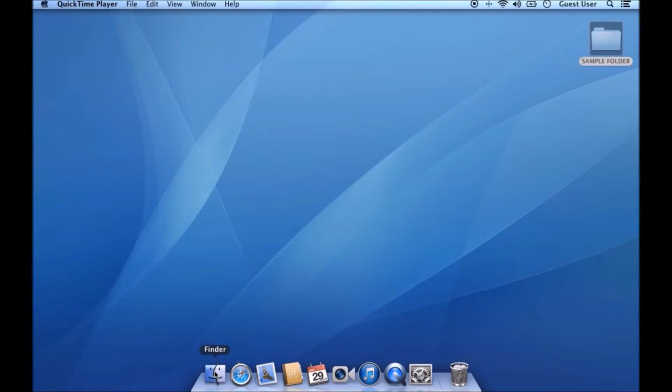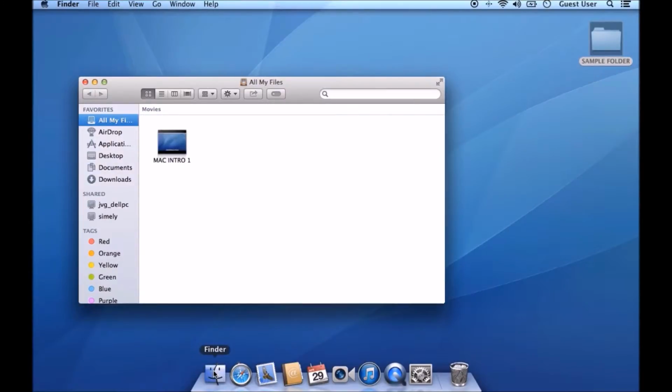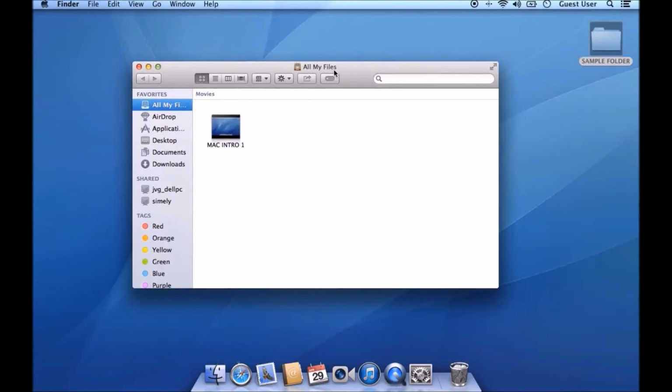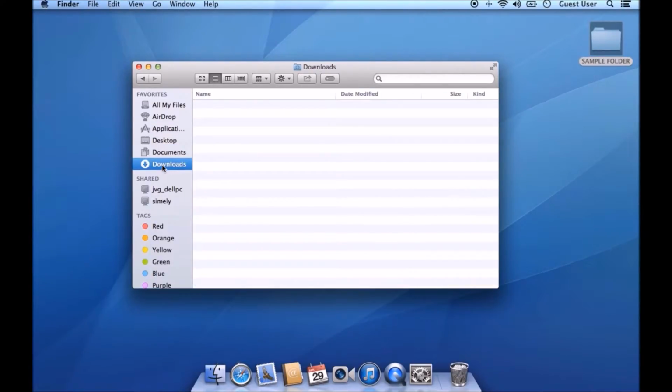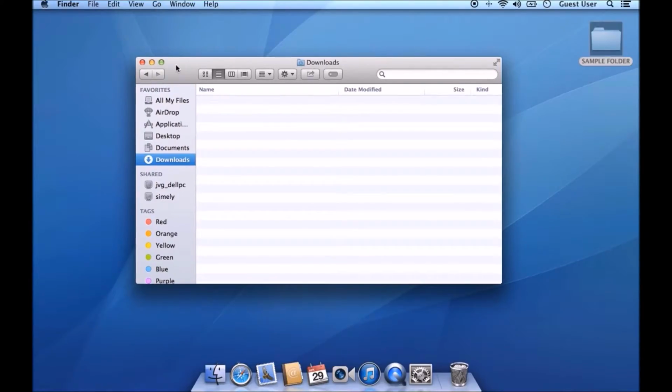This icon, marked with a face, is called the Finder, which allows you to access and store your files or find anything that's on your Mac. You can access your documents, photos, and music through the Finder. When the Finder is opened, you'll find useful file locations on the left-hand section, such as applications, documents, and your downloads, just to name a few. In order to close out a window, click on the red X that is in the top left section.